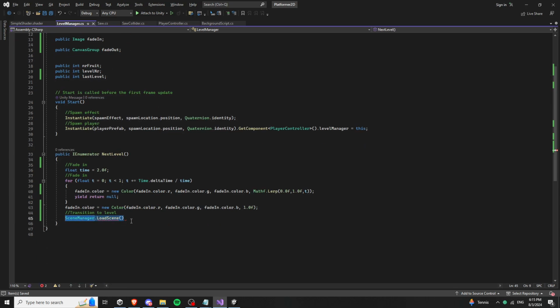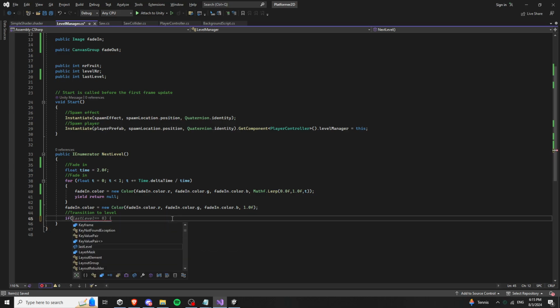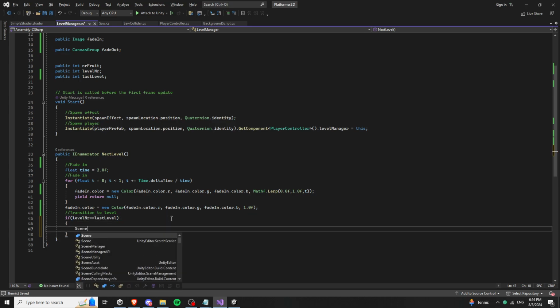So we need here an if. We also need main menu scene. To do this, okay, we need if levelNumber is equal to lastLevel. So if we are on the last level, then we SceneManager.LoadScene main menu. We'll create it shortly after we finish this.